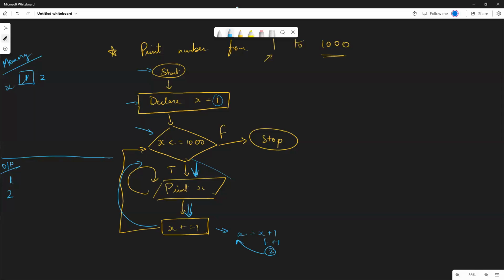Again, going to the next step, which is x plus equals 1. What will be the new value of x? Absolutely correct. 3 will be the new value of x. Again, going to the top, checking the condition. Condition true or false? Come on, everyone. True. Absolutely correct. So we go in this direction and print the value of x. What will be printed? 3 will be printed, people.